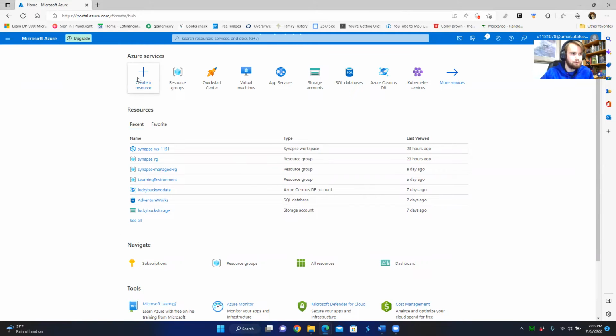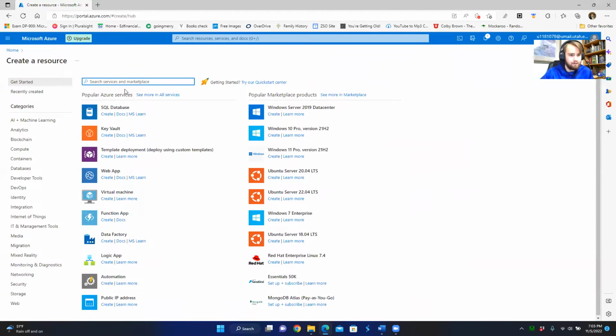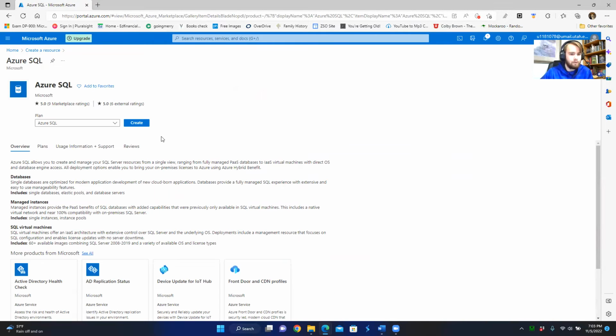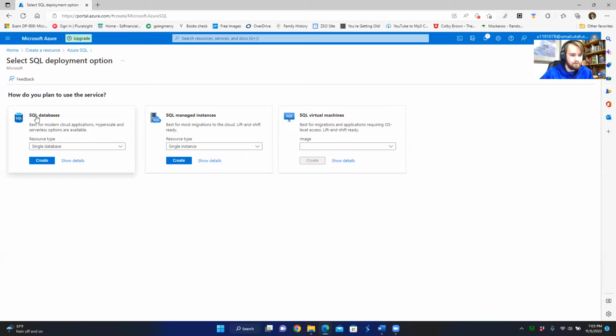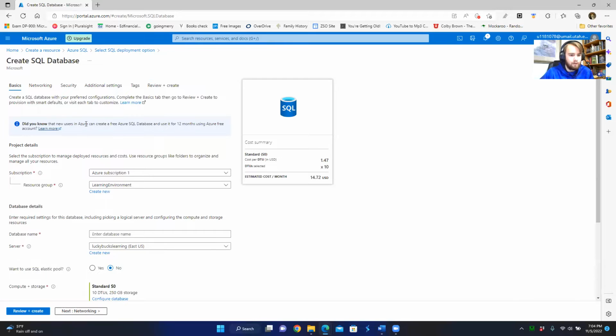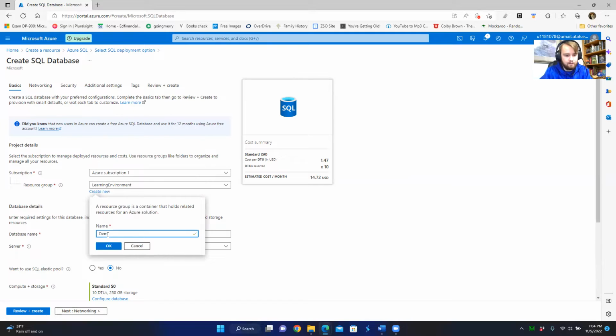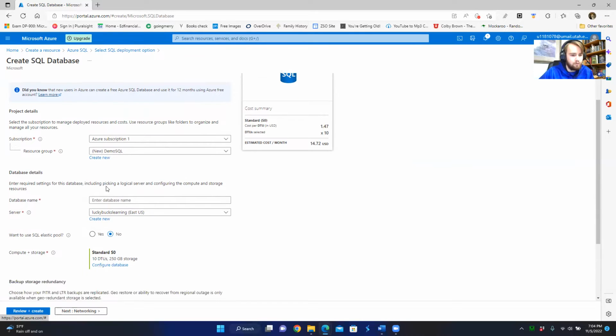So first we got to set it up. So here we'll go create a resource, and then we'll type in Azure SQL. Here we go. Go ahead and click Create. We're going to come over here, SQL Databases, Single Database, and here click Create. Make sure that your Azure subscription is selected. You'll create a new resource group, and we'll call this Demo SQL. We'll enter a database name.